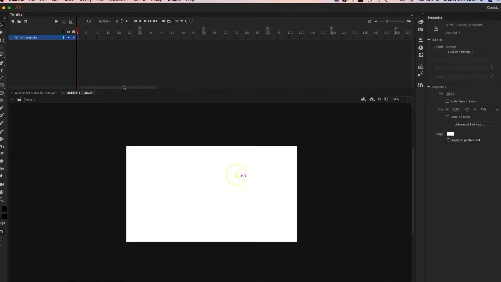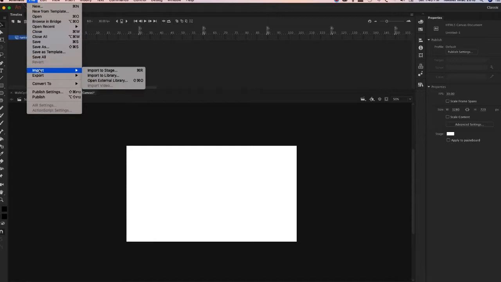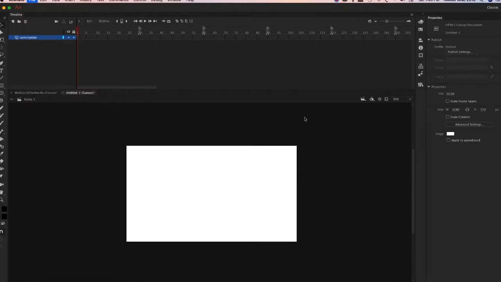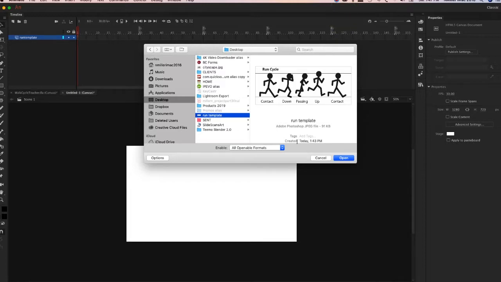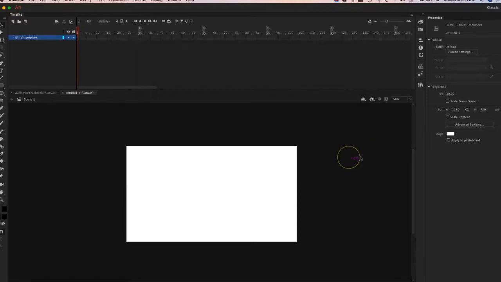Okay, so now what I want to do is I'm going to go to File, Import, Import to Stage. And actually, you know what? I'm going to do Library. You could do either or, but I just prefer Library. Okay, so I come up with this. I'm picking my run template, which you need to download from MyBC. I'm going to hit open.